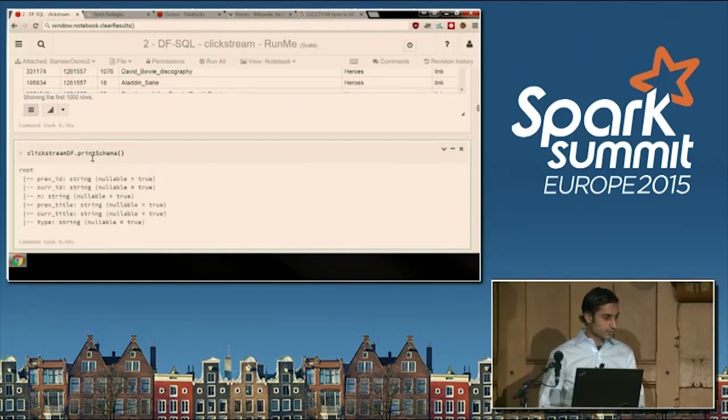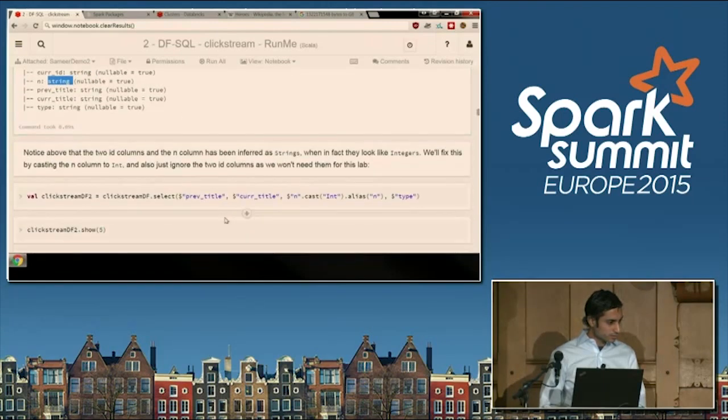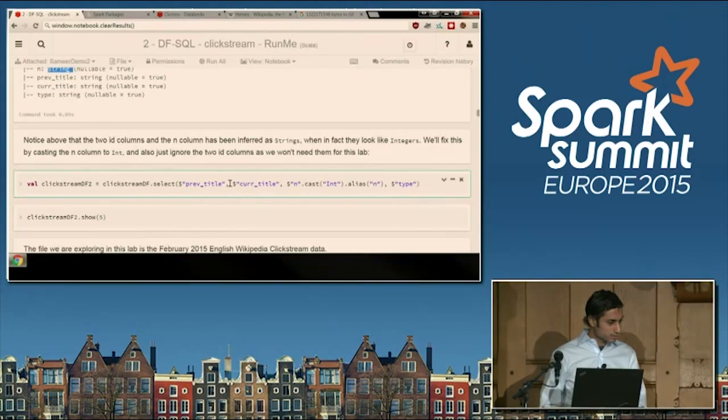Let's look at the schema. That should have been an integer, not a string. Same thing with n. So let's fix it.